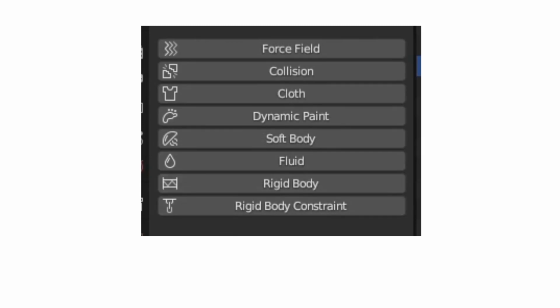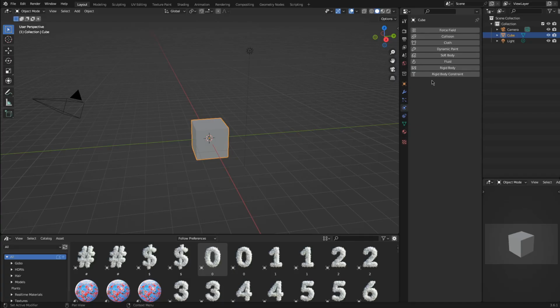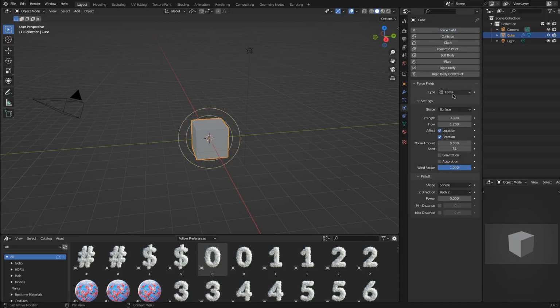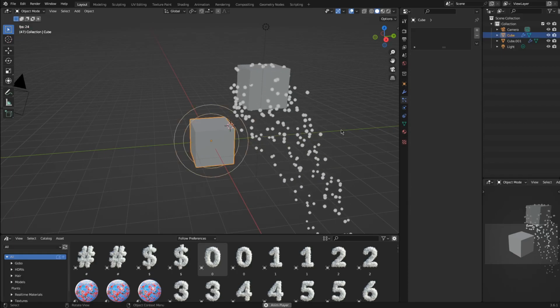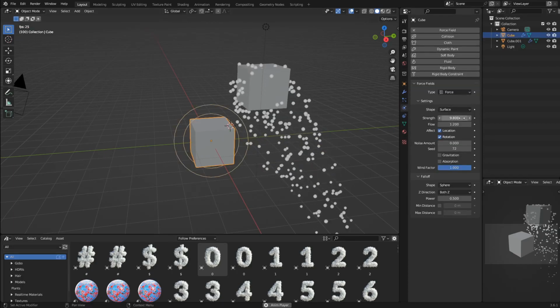and rigid body constraint. The first one is force field, which when applied creates a force around the object that can affect nearby particles or fluids. To show this better, I'm going to create a simple particle system that's right next to the force field.